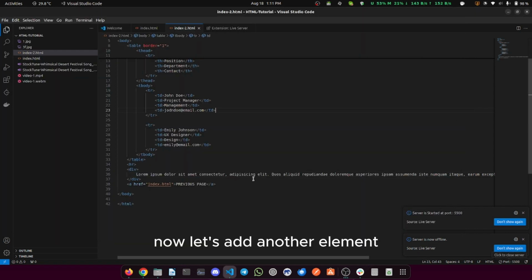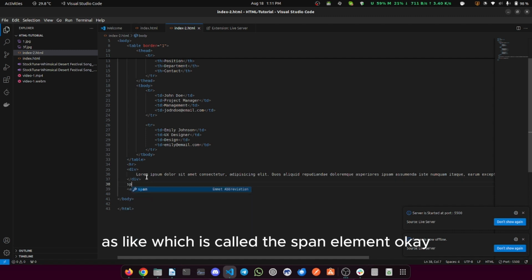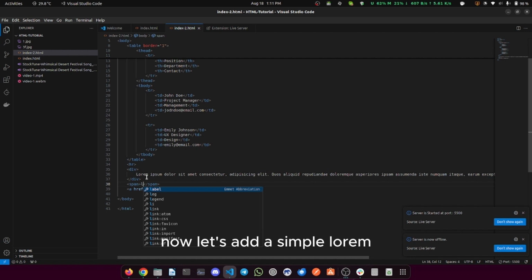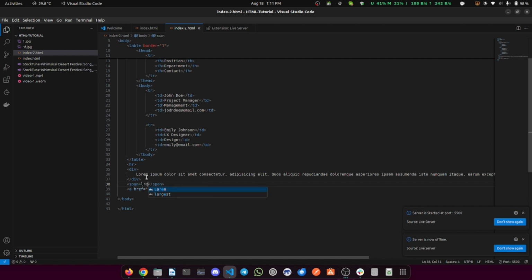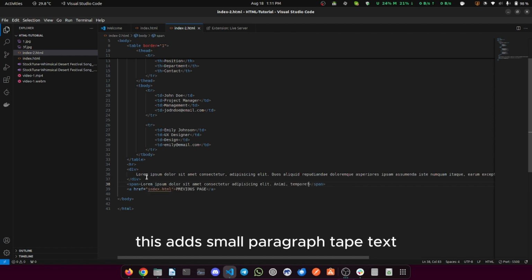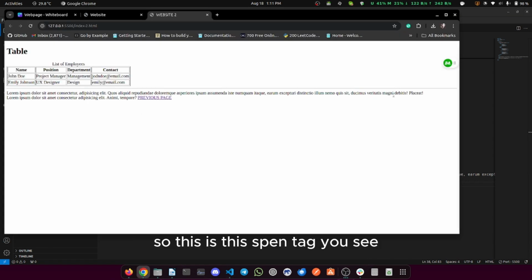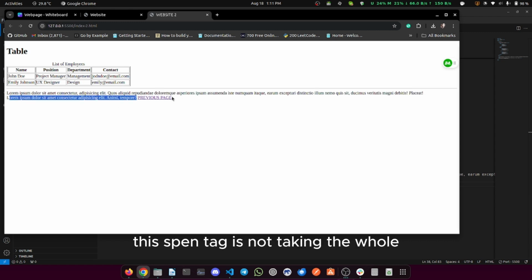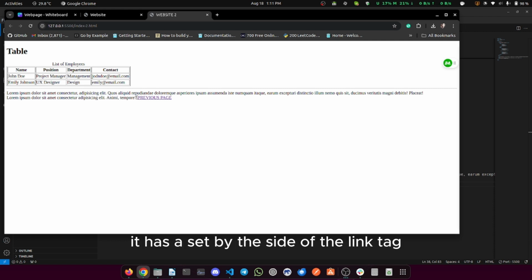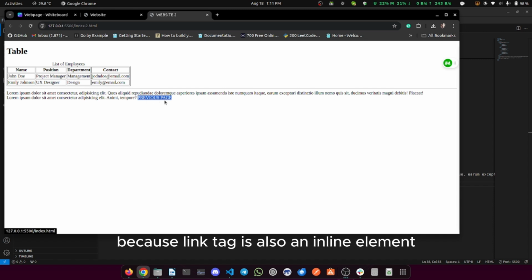Now let's add another element which is called a span element. Okay, now let's add a simple lorem 10. Let's add a small paragraph type text. So this is the span tag. You see, this span tag is not taking the whole width available to it. It has sat by the side of the link tag, because the link tag is also an inline element.